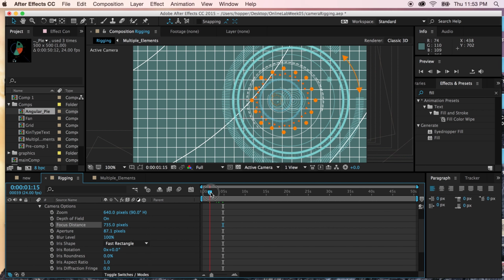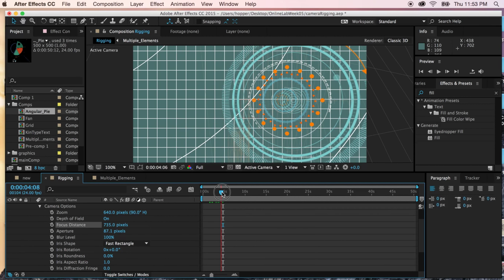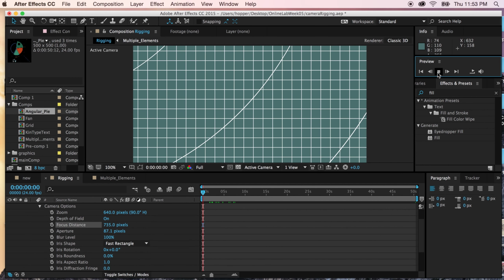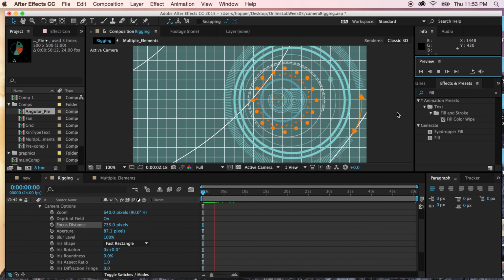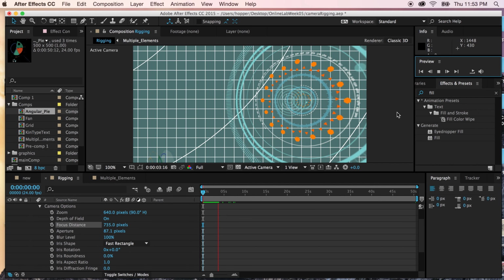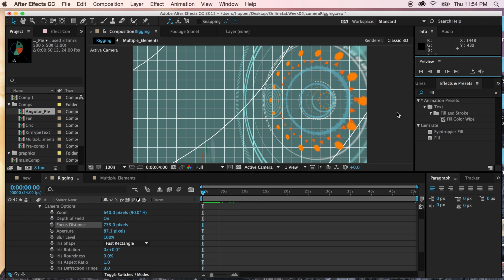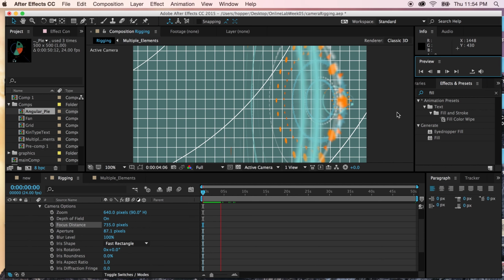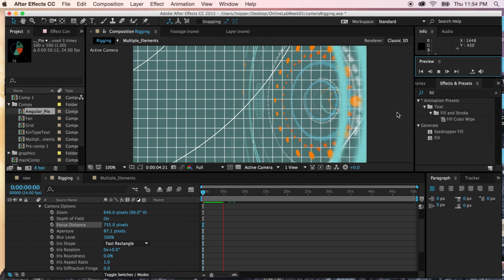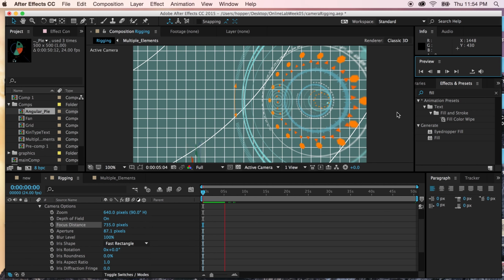So let's scrub through this animation. So let's do a RAM preview of the animation. And I want you to keep in mind you can animate the depth of field if you would like, and set keyframes for it, but you do not have to. So I get this nice blurry effect for things that are close to the camera, and then they come back into focus.